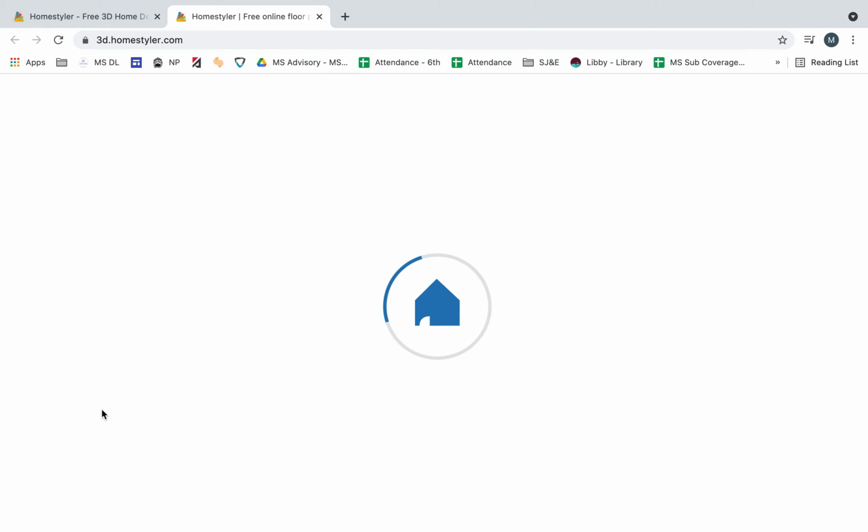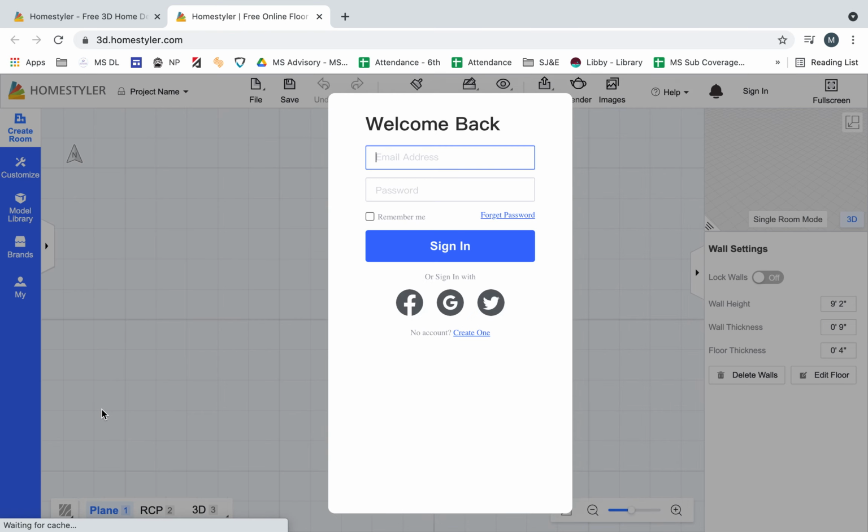Click on it, and this might take a little while. This software is actually pretty cool. It's all run through the internet, so give it some time, and there it is. Now, it says welcome back. It might not say that for you, but don't type in your email in here, y'all. What you need to do instead, you need to sign in with Google.